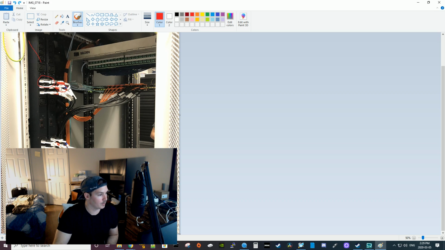And right here, this would be one of the middle cabinets. So this is a Cat 6 patch panel. So this Cat 6 patch panel would go back. This is, actually, let me open a new notepad.